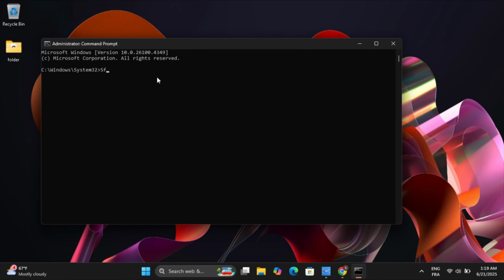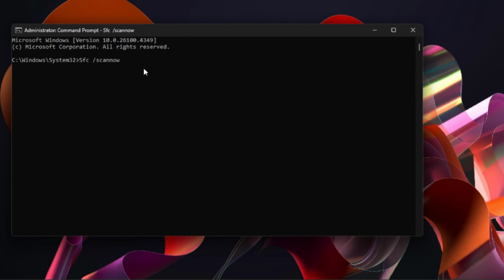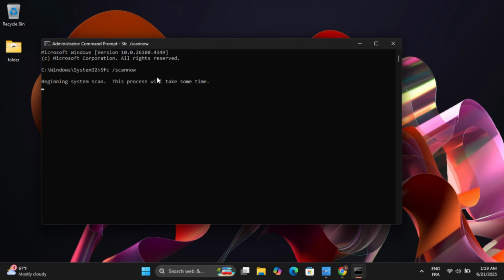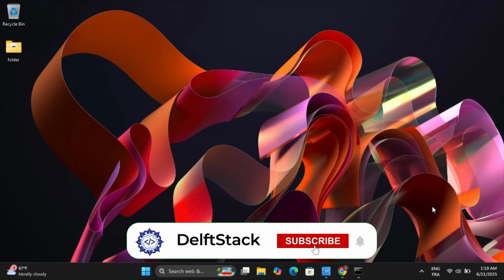Then just type in SFC /scannow, and scannow must be written in one word. Then hit enter, and then after that, just wait for the scan to take place. After it finishes, just go ahead and restart your computer for changes to take place. So this was an easy and quick process video.